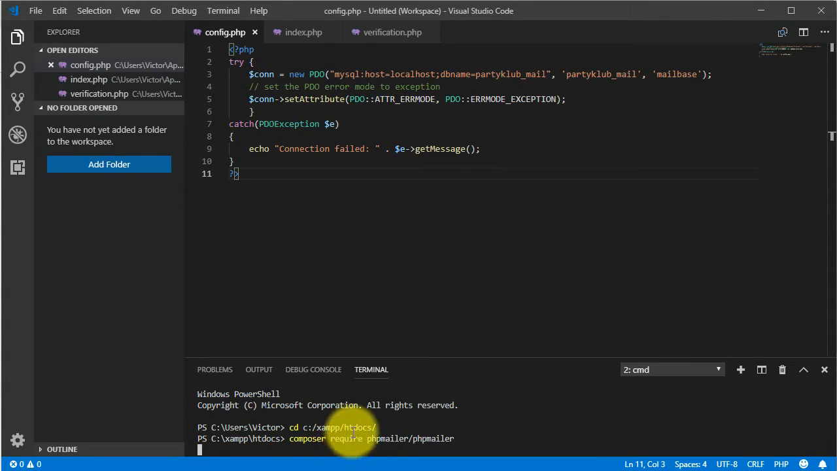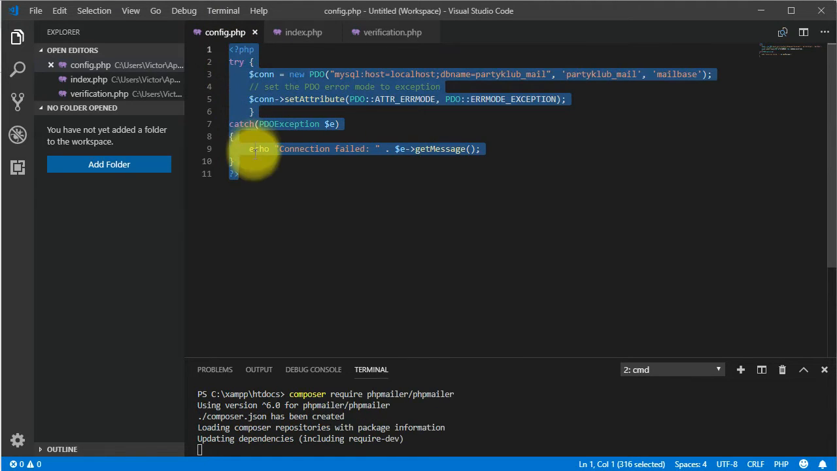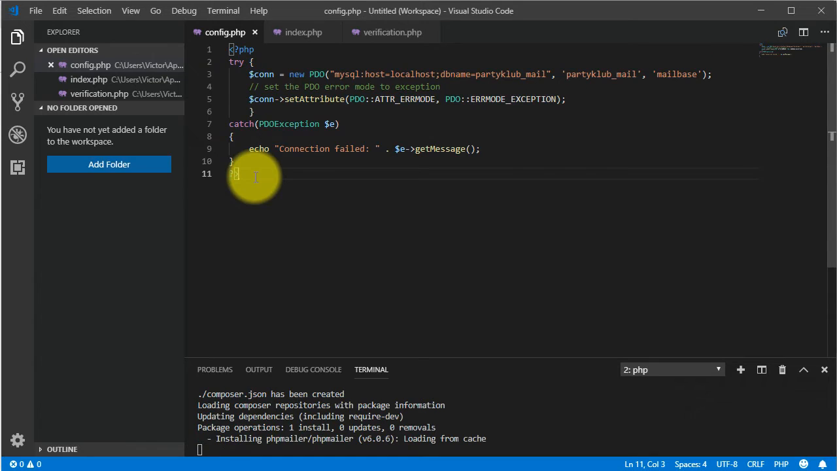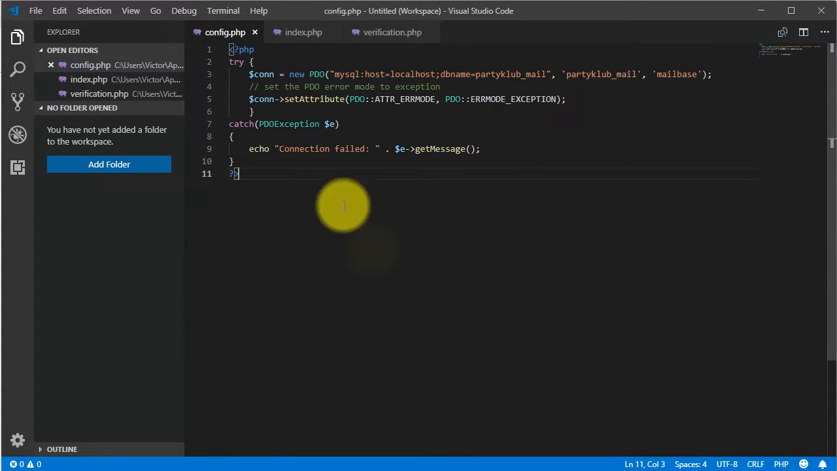While this is downloading, I will explain this config.php file a little bit, because I left this code here since this is not the first time I'm trying to record this video. It's actually saying that the writing log file was generated automatically. So I'm just gonna close this for now. Here we have a config.php file, and this is the file that handles the connection to the database.